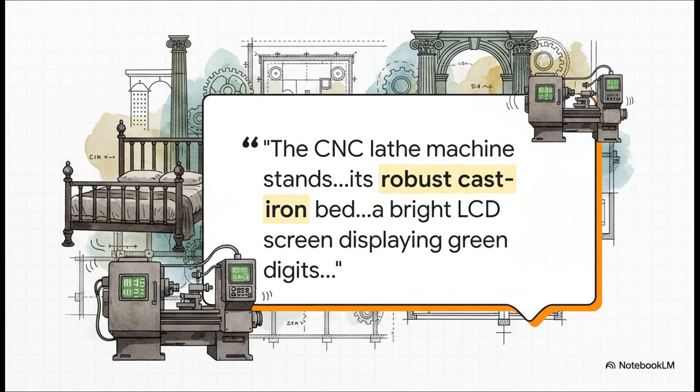Now, feel the shift. This is a descriptive paragraph. You get that robust cast iron bed, the bright LCD screen, the green digits. You can almost see and feel the machine. It's not just telling you about it, it's showing you. It's building a picture in your head.